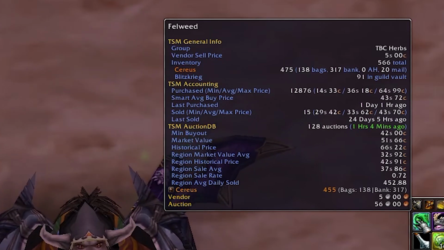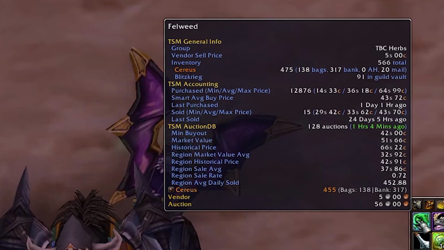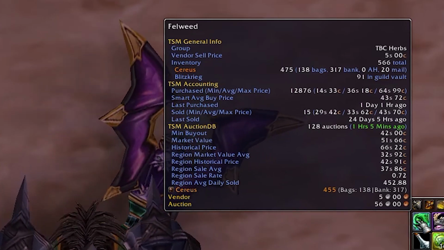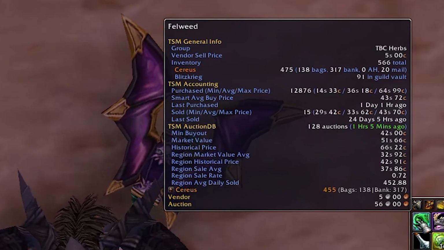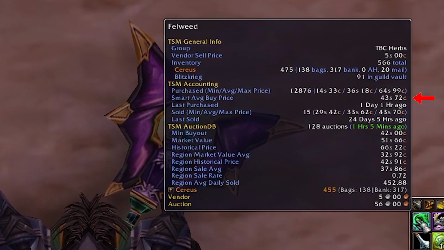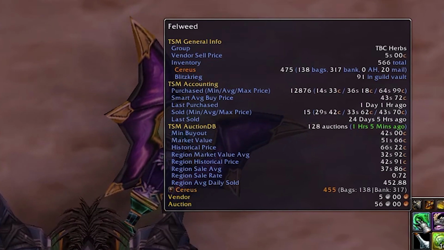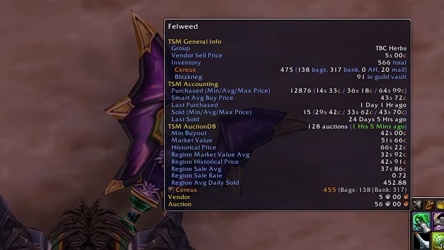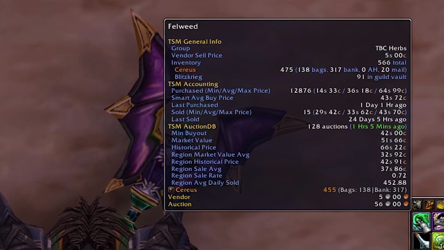And lastly, another TSM function that I like to look at a lot is the smart average buy price. What this is, it just shows you the average price you've paid for an item if you still currently hold it. So for example, the fellweed I currently hold on my druid, I have 475 fellweed, and the smart average buy price shows 43 silver and 72 copper. What this means is even if I bought, I don't know, say 200 fellweed a month ago at 50 silver, and then I bought a few more, maybe a bit cheaper, and so on, overall, on average, my cost per fellweed for all 475 that I currently have is 43 silver and 72 copper.